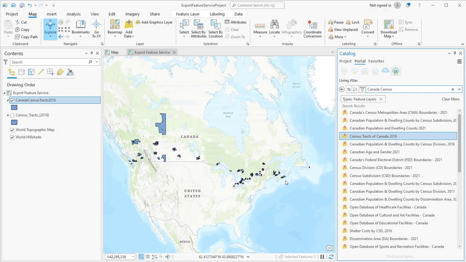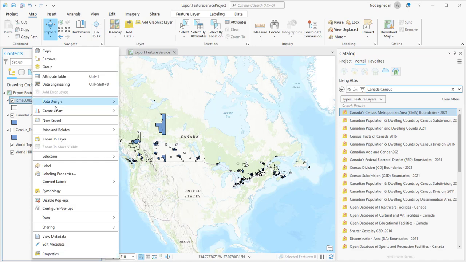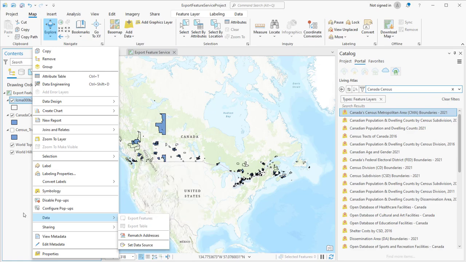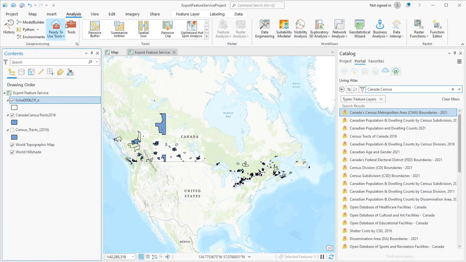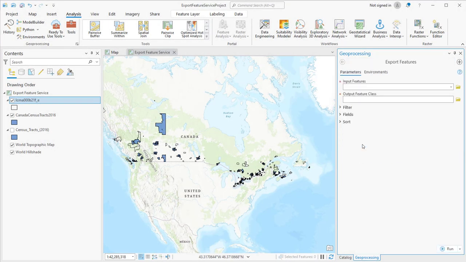Now, sometimes the export layer option is unavailable. You can still create a local version using geoprocessing tools. I've added another layer from the Living Atlas, but this time the export features option is grayed out. So instead, I will open the geoprocessing pane and use the export features tool, but the copy features tool can also be used for this.